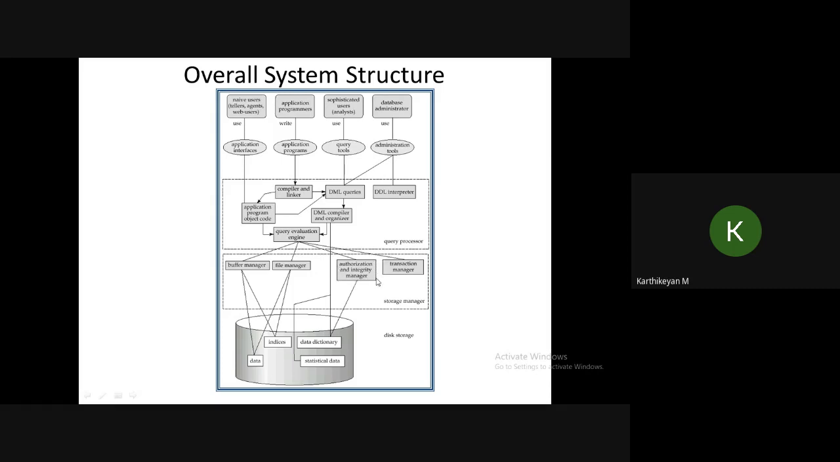So what is the authorization and integrity manager? If you are a database administrator, you are able to access the data dictionary. Your data dictionary only contains the information about the user, what user you are, whether you are a naive user or application programmer or a database analyst or database administrator. Your credential information will be available in the data dictionary of the disk storage.